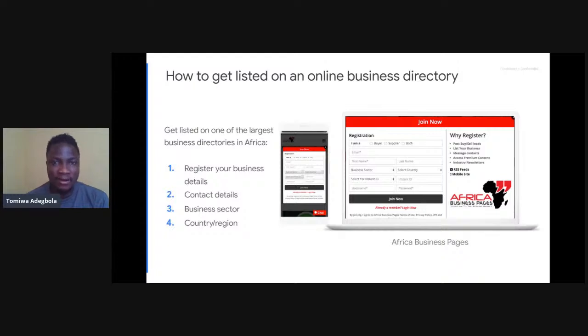But how to get listed on an online business directory? Getting listed on an online business directory is simple. There are a lot of different business directories you could use, but the process is similar for any one you want to choose to list your business on. So the first thing you want to do is to register your business details.